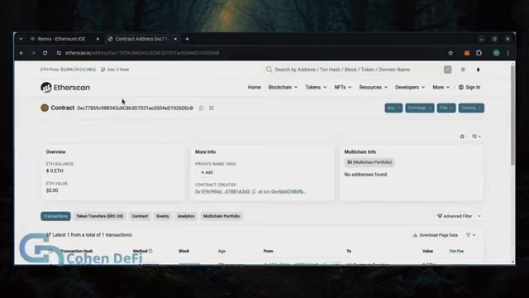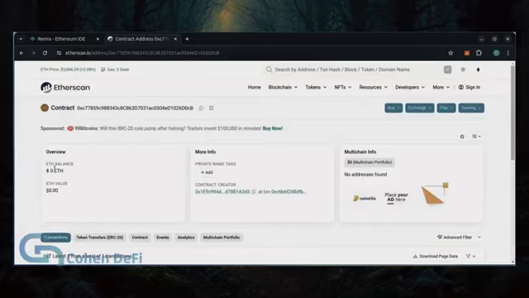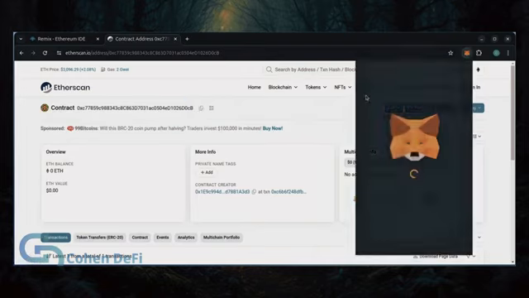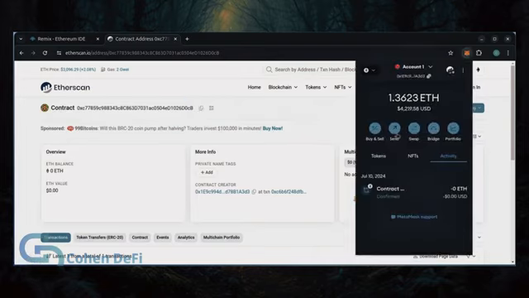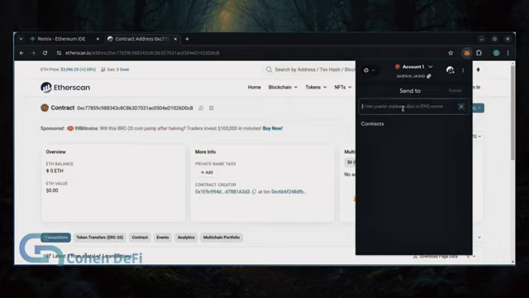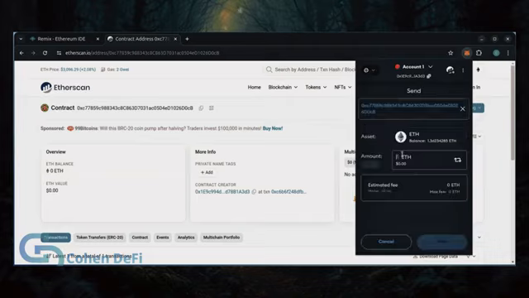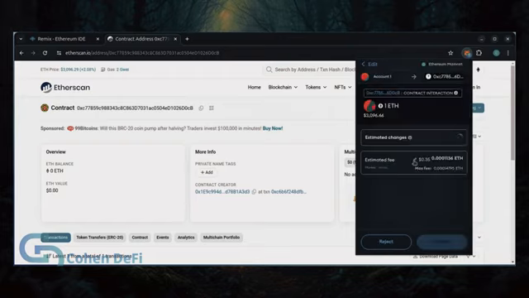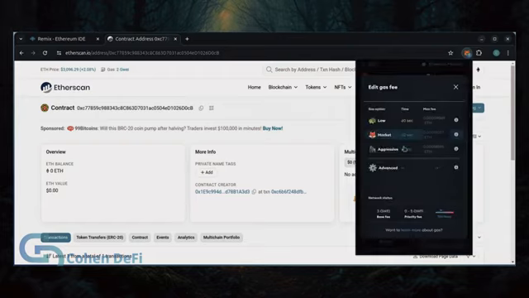Yup, it was created successfully. Next, let's fund the contract. I'll copy the smart contract address once more and head over to MetaMask. Make sure you got the right address in there. Let's put 1 Ethereum and set gas fees to aggressive again.